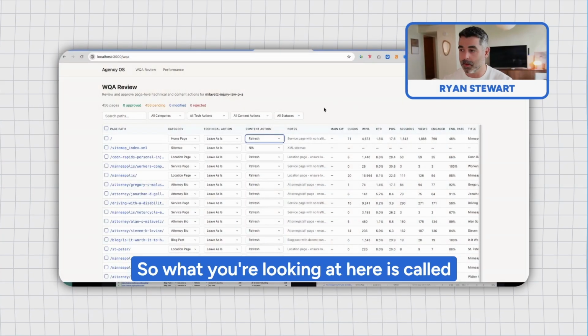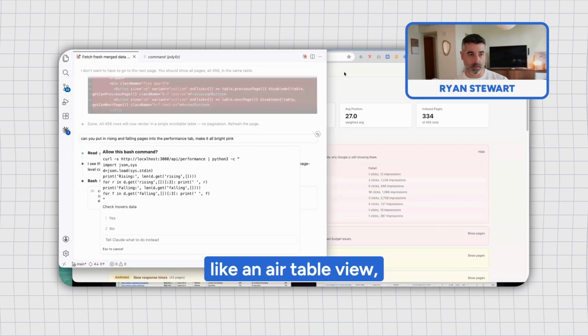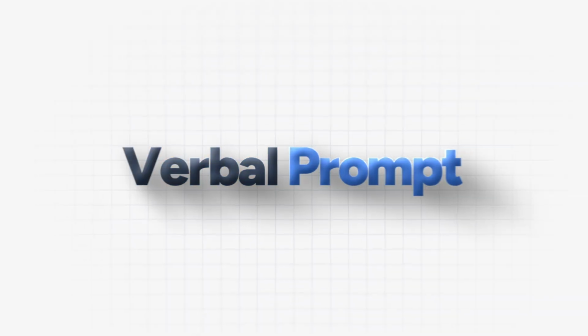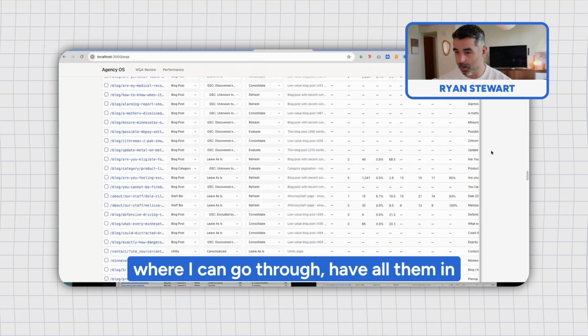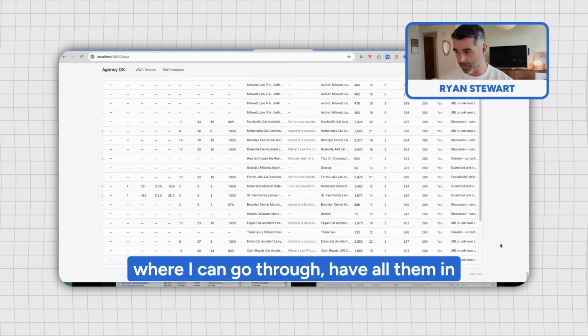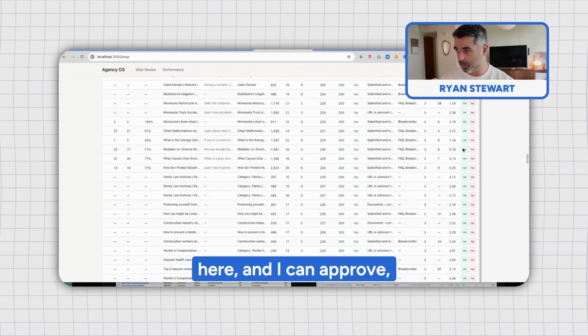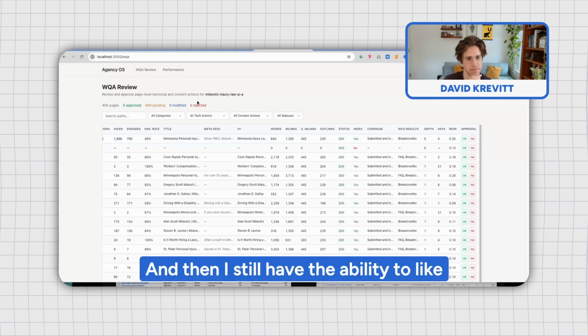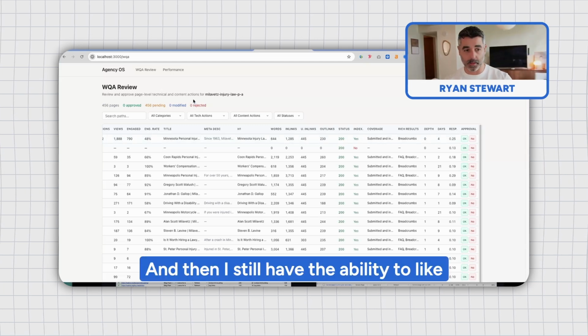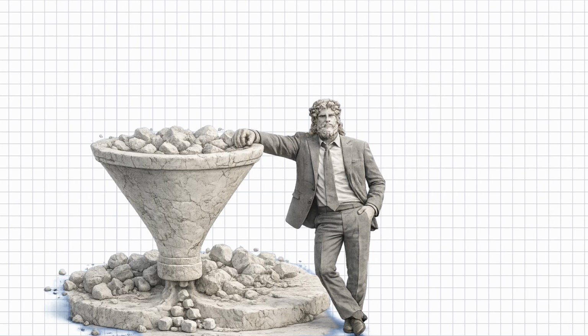So what you're looking at here is called an Airtable view, but this is just based on a verbal prompt that I did. I basically just took this and turned this into a web-based piece of software where I can go through, have all of them in here, and I can approve, disapprove each of the decisions made one by one. And then I still have the ability to add the human element in here, but it's sped up 80% of the work.